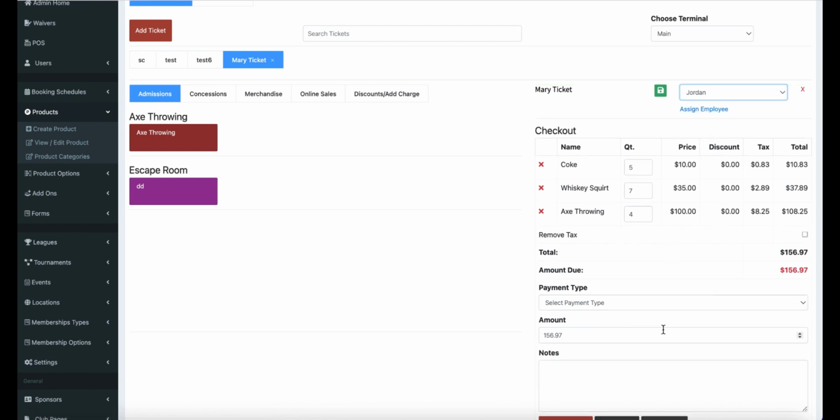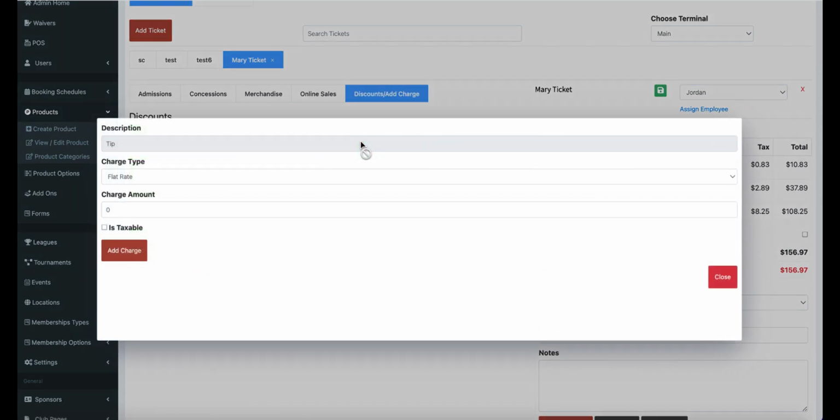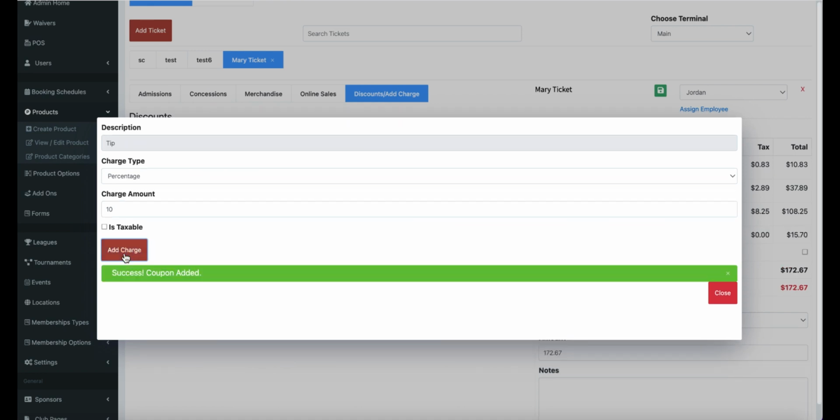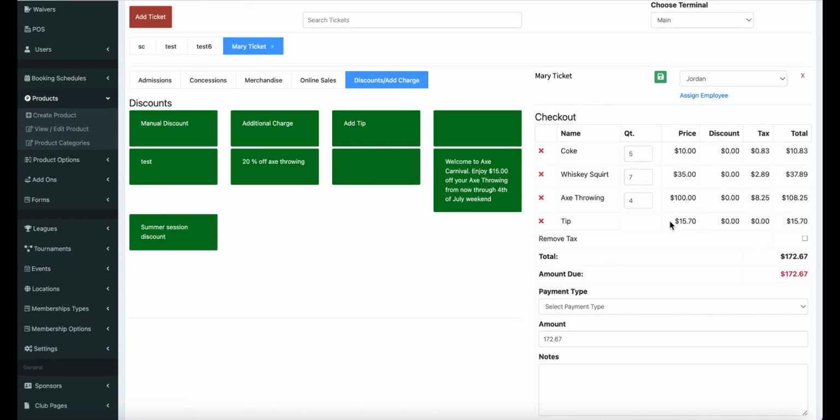There hasn't been any tip created at the moment, so what we're going to do is go into the discounts and add charge, and maybe there's a mandatory rate, or you just want to ask. If you're using our point of sale system, asking is going to be imperative. So we can do a percentage, let's say 10%, and we can add the charge, which will then reflect as a line item on this particular ticket. So we can see $15.70 amount due.